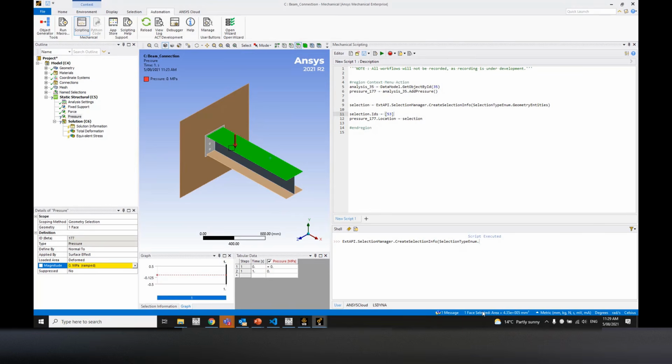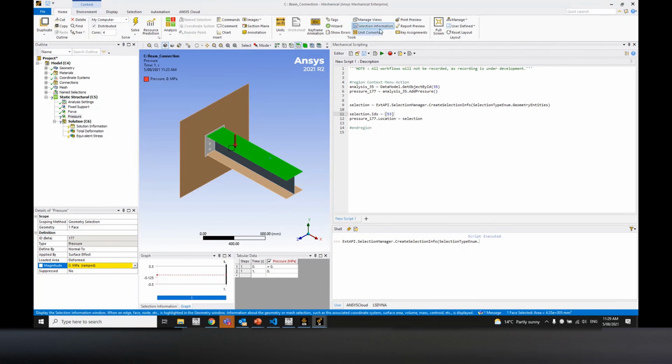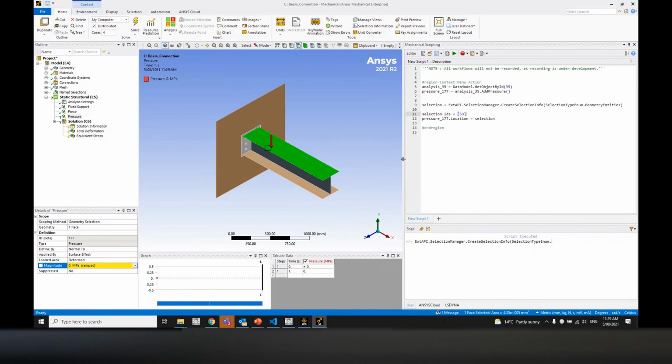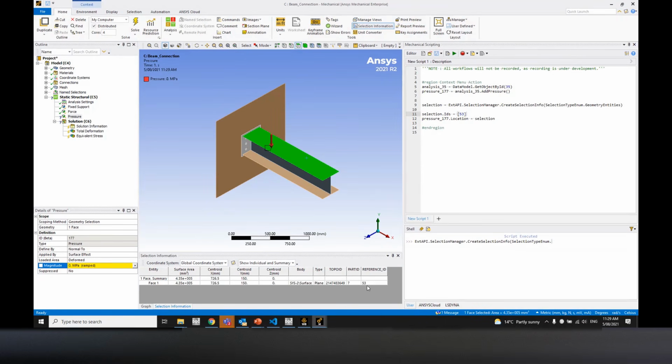If you go there, let me go to home and then selection information, make that bigger, and I'll hide this. You can see there, if you click the face and go there, you can see the reference ID, that's 53. This is bad because if you go back to SpaceClaim or whatever your geometry editor is and change anything, even a small change, your reference IDs are prone to change as well. So that's why we're not going to advise it.